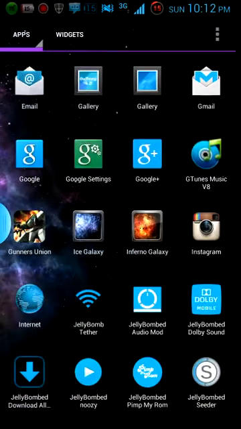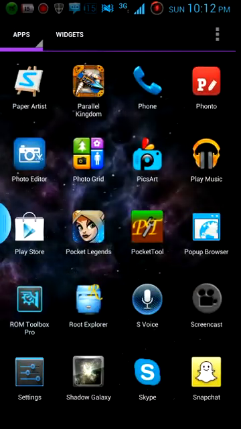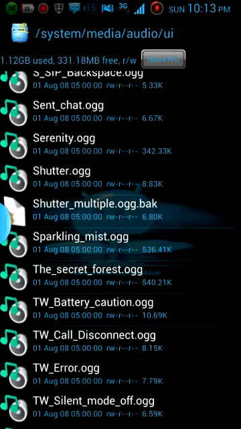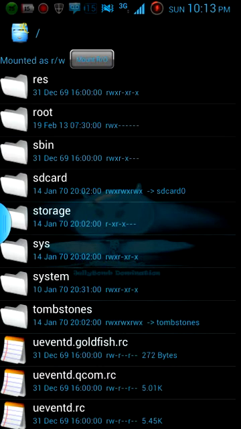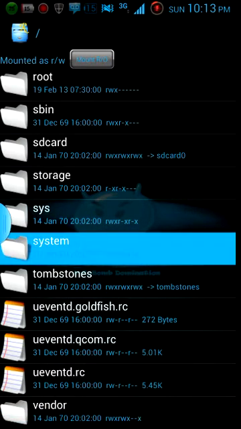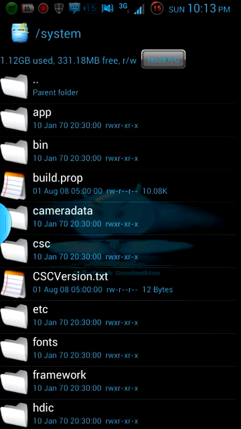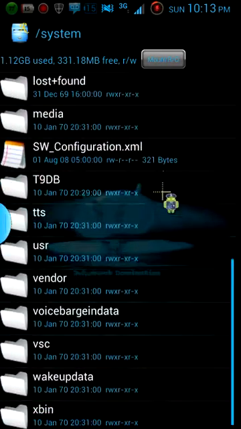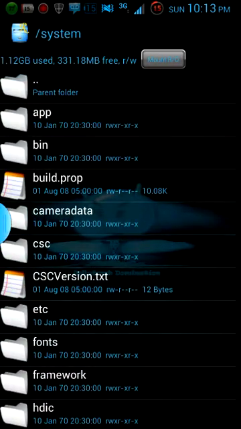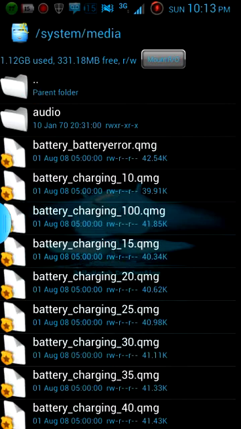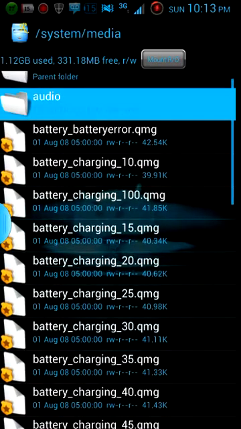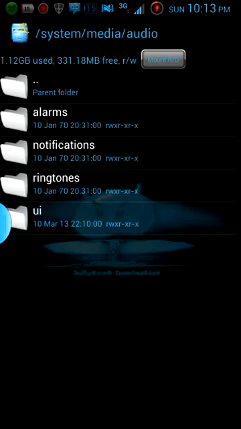Now, what you're going to do is go back and open Root Explorer. Hold on, let me go all the way back in here. You're going to go to System, right here, and click on System. Then you're going to go to, where is it? Did I just forget? Yes, I forgot. Will I forget forever? No, because I found it. You're going to go to Media, then click on Audio, then click on UI.